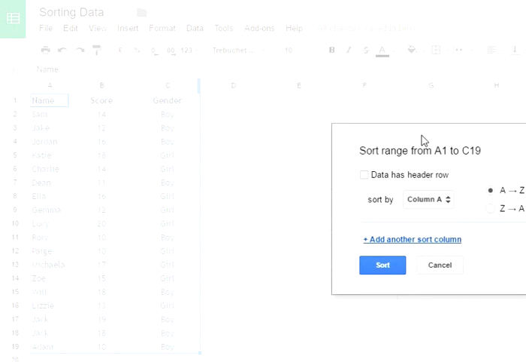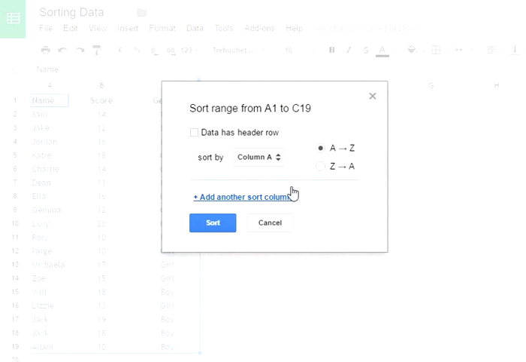It then offers us a number of sorting options here. Because we selected the top row with the headings in them, I'm going to say my data has a header row. And what happens when I select that? You'll notice here at the moment it says column A. When I select that, it says name now, which is the heading of column A. Well, we didn't want to sort it by name. We wanted to sort by score, so we'll change that to score.